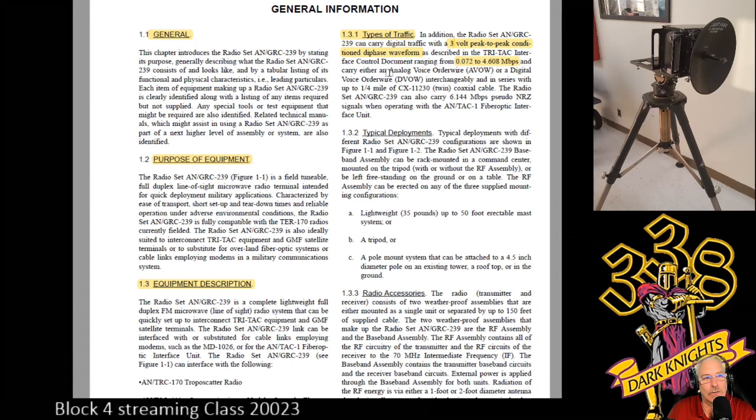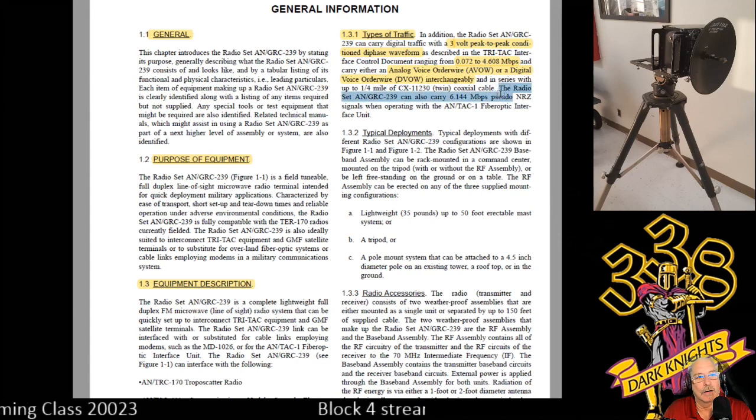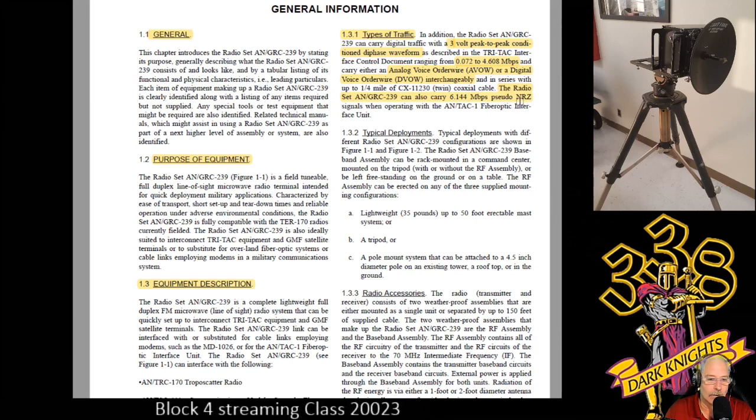You'll notice that also we have something called analog or digital voice order wire. Well, that's that ancillary channel that we talked about this morning. Let's take a look at this one. You see the 6.144 megabits per second pseudo NRZ. Pseudo, not NRZ, pseudo NRZ. Let me explain that this will be the only place in the tech order that you will see the word pseudo NRZ.